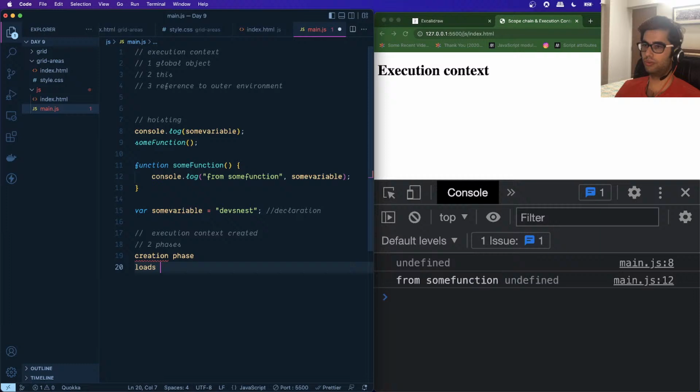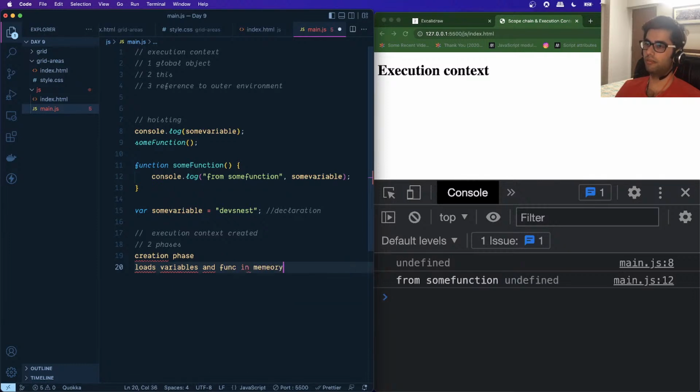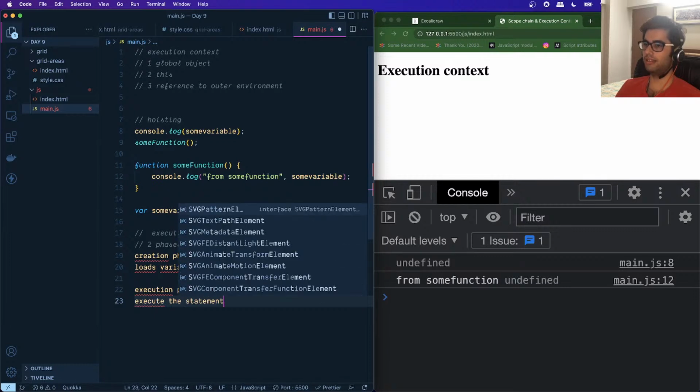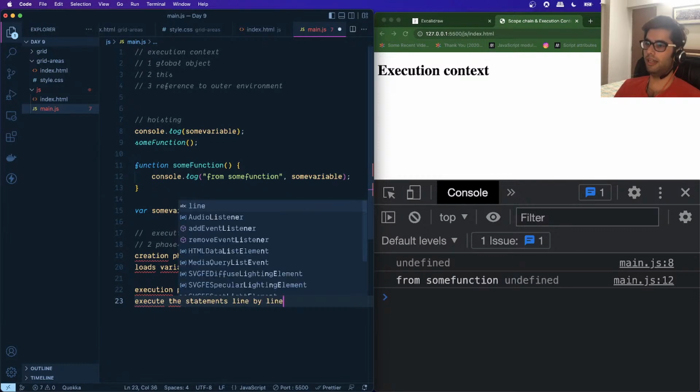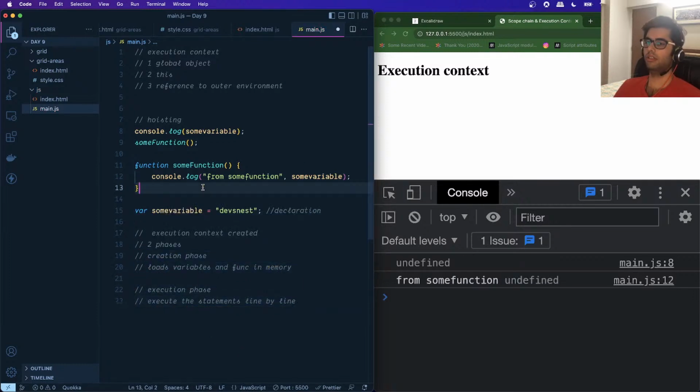So it loads variables and functions in memory, and then in the execution phase, right, it executes the statements line by line. Okay, right? So that is why when the actual code execution happens, that is in the execution phase.